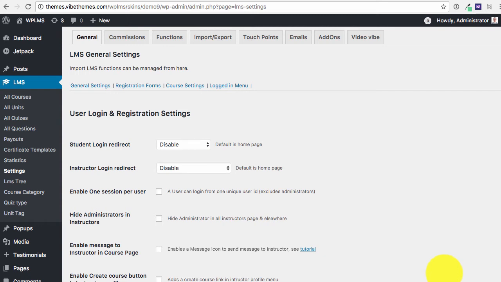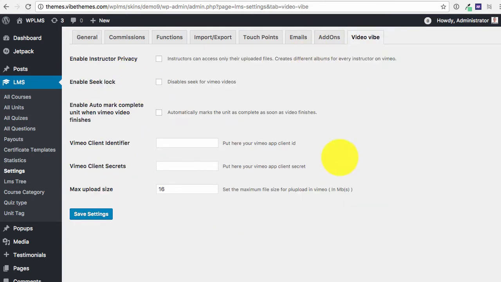In this tutorial we are going to learn how to configure the VideoVibe plugin for Vimeo. After you have installed and activated the plugin, you will see the VideoVibe tab in the WP admin LMS settings. When we go to the VideoVibe tab, you will see a few settings. The most important setting is the Vimeo client identifier and the Vimeo client secret. For this we need to generate these credentials from the vimeo.com website.